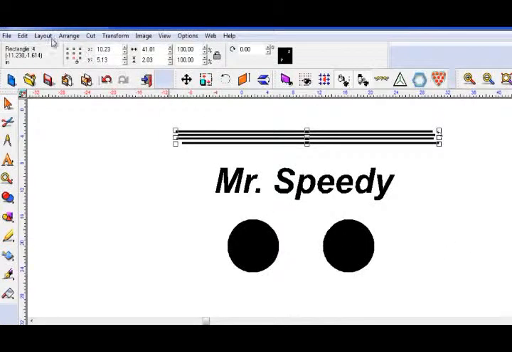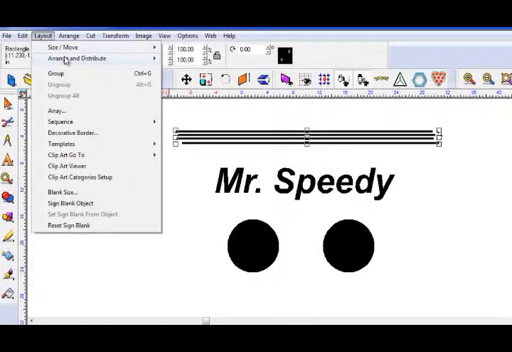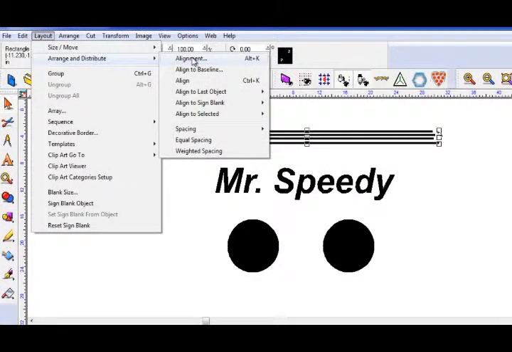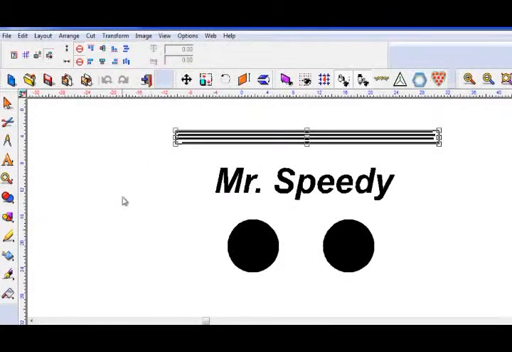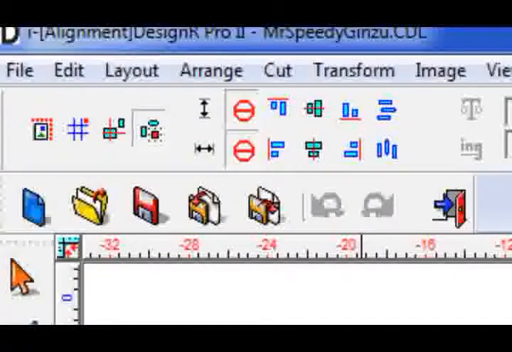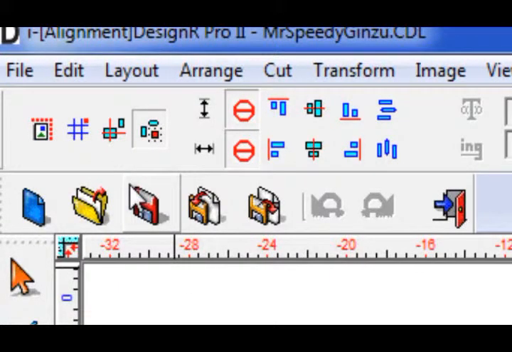To do this, click on the Layout pull-down menu. Select Align and Distribute, then select Alignment. Up in the Smart Bar, there are different options for aligning the objects. On the left, there are choices of what to align the objects to, whether it's the sign blank, the grid, the last object selected, or the current selected objects. We'll choose the last one, Current Selected Objects.